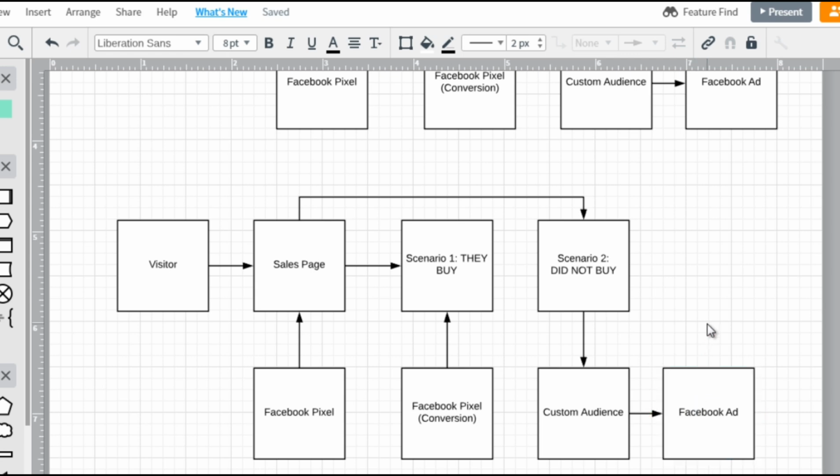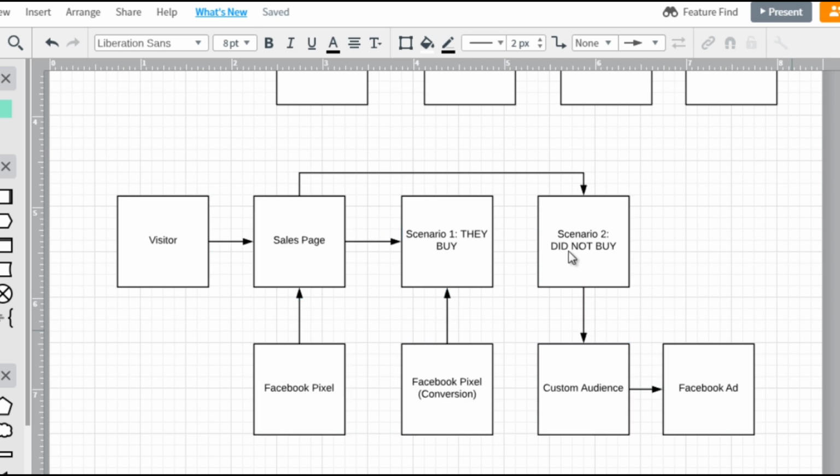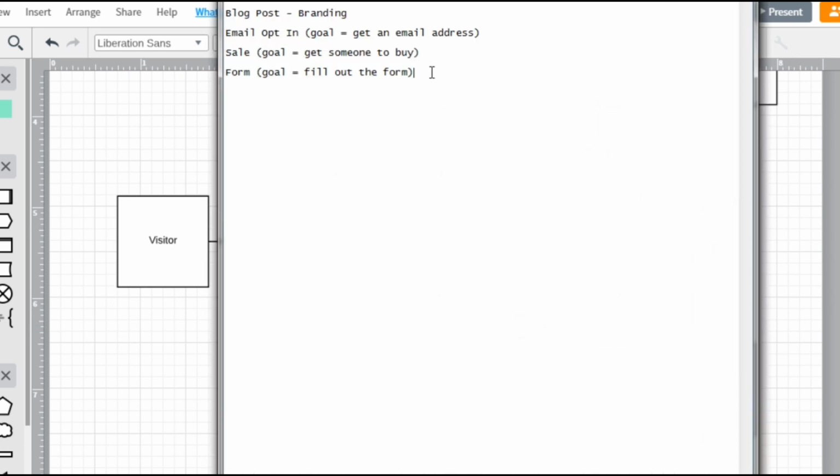Maybe they're not ready to buy, right? So you could show a Facebook ad of free content that is related to the sales page. Because most likely, if they visited the sales page, they're interested, they're just not sure, right? You could show them a Facebook ad with a coupon. There are many different ways of doing this. So now you can get an idea. It's very, very similar from the email to the sale, and with any type of conversion.